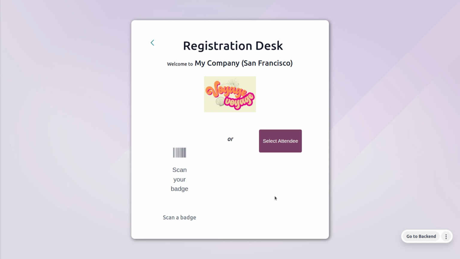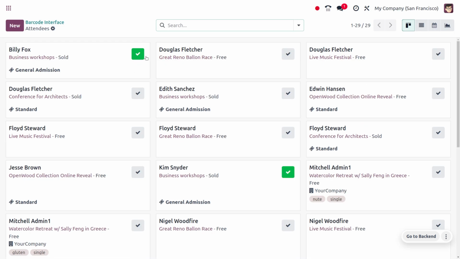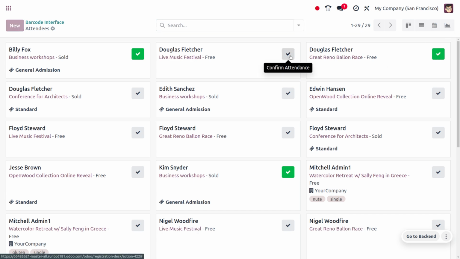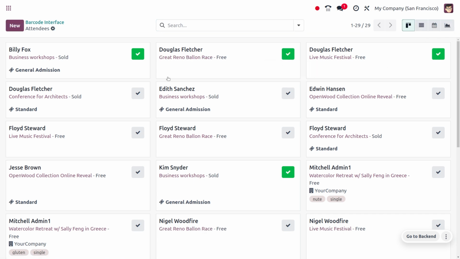The attendee can either scan their badge and register for the event, or they can select their attendance from here. So let's select the attendees over here, and the green color shows that they have registered for the event. And if it's not in green color, then we can confirm their attendance. Now let me mark the attendance of a few of them, and you can choose that.